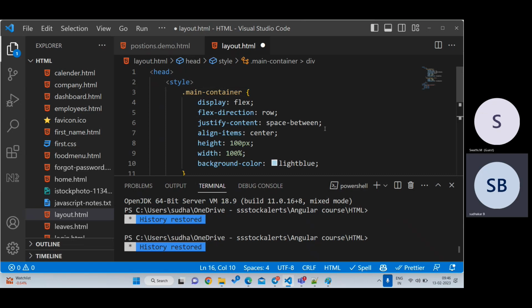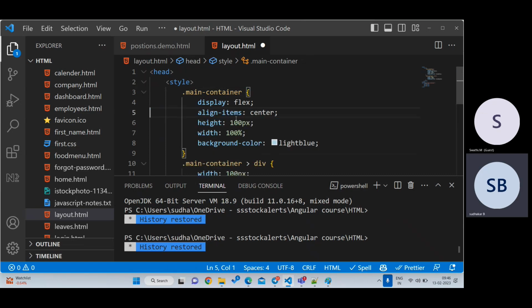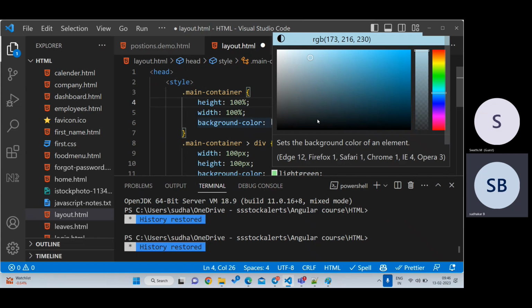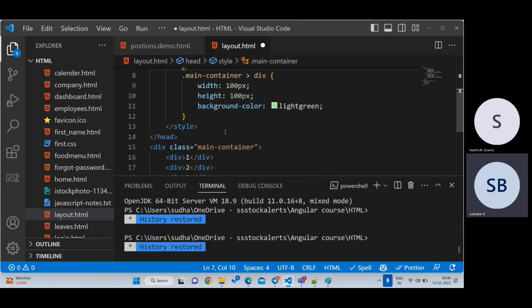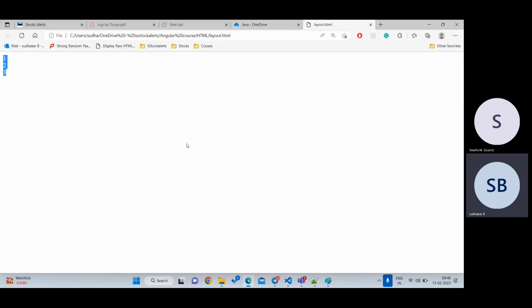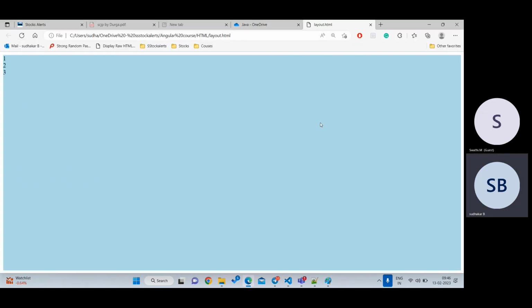Let me remove all these items, whichever we don't need. That's fine. So now I have written height is equal to 100%. I want a 100% height, and I want the 100% width, and I want some background color. That is fine, and I don't want any of the other styles. Let us save it and reload the page. So the first page is occupying 100%, right?